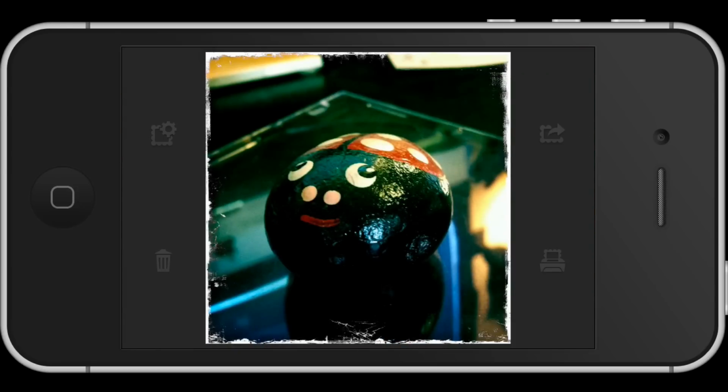Okay, kind of cute, right? It added a little texture to it and gave it a little bit of a greenish look. Now you have a few icons here. All these icons, really on all the apps, are going to do the same thing.